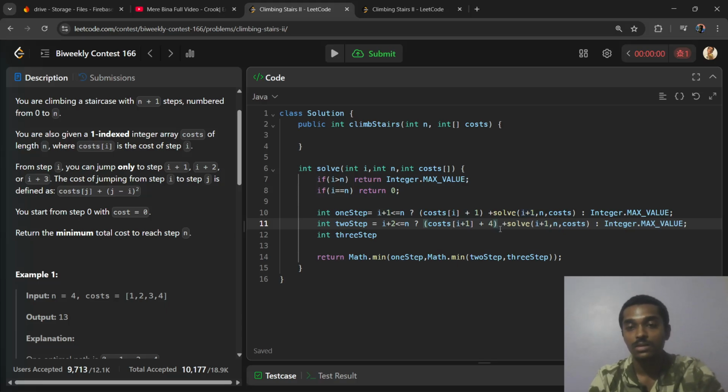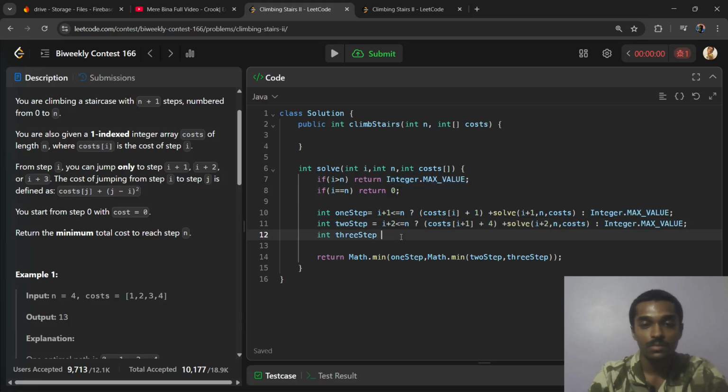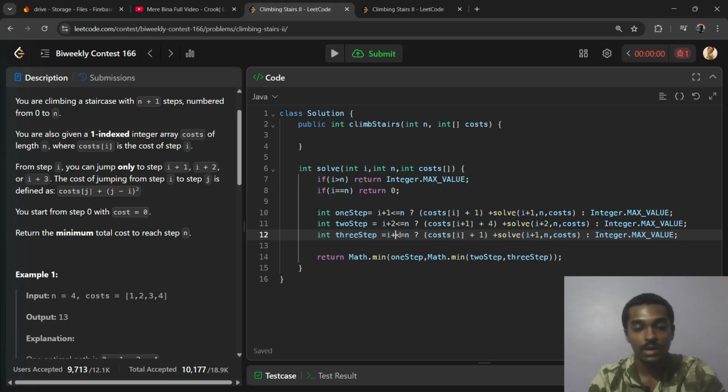Okay, the distance is 2, and 2 squared is 4, and we are taking two steps, and if it is not valid, we have to return the max value. Okay, now we are moving directly to the third jump. We can directly jump to the third index, I plus 3.